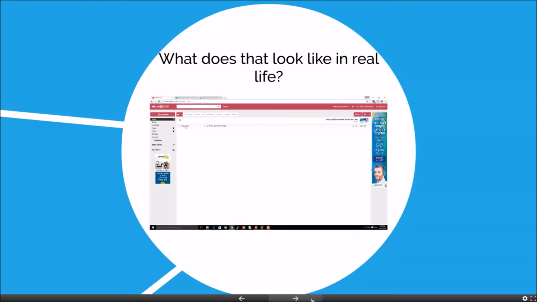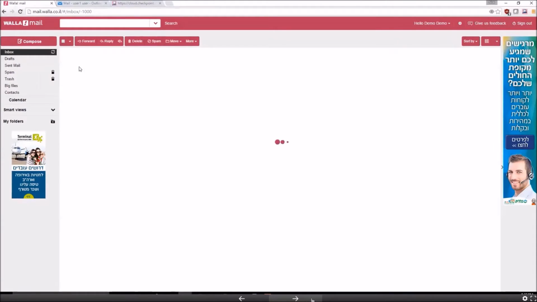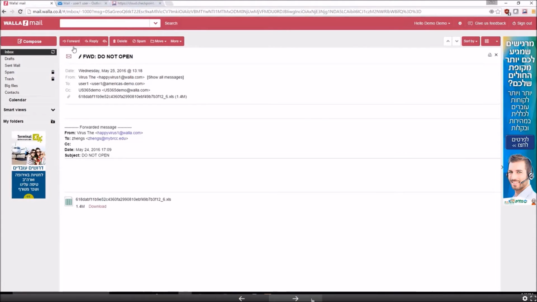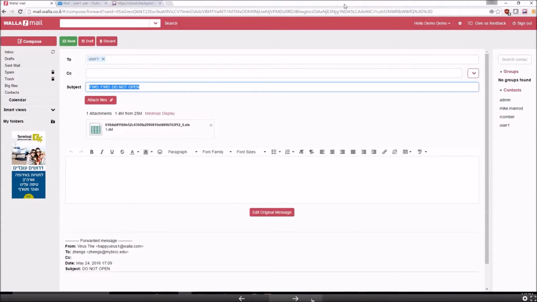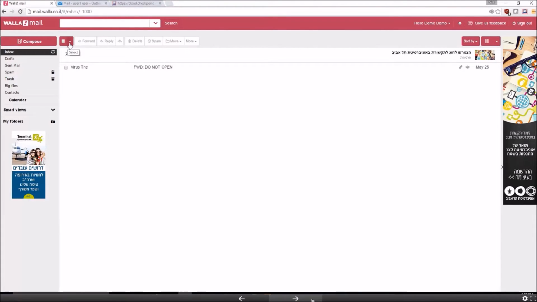So that was what it looks like from an architecture perspective, but what does that actually look like in real life? So if I take a cloud-based email service here, my Walla Mail account, and I send a malicious email to my Office 365 based target. So this is an Excel file that has a malicious macro attached to it. Now I send that from one service to another.